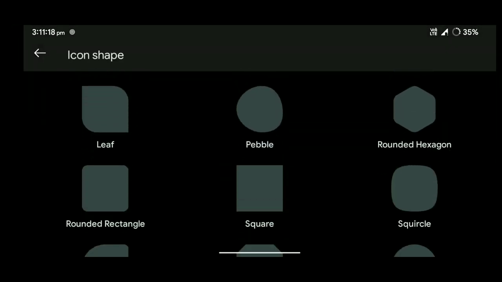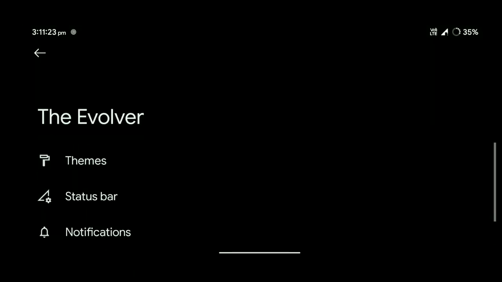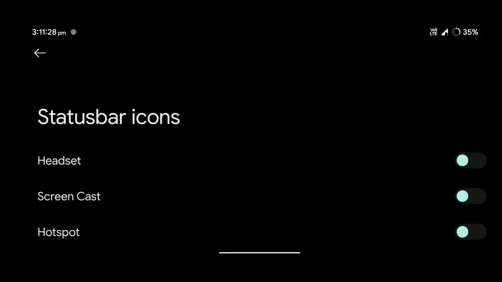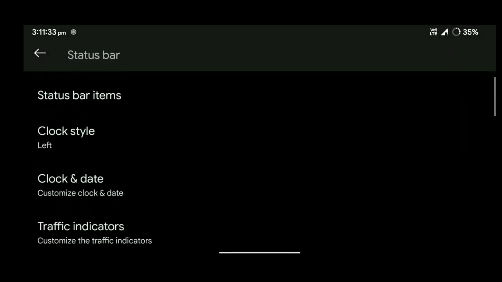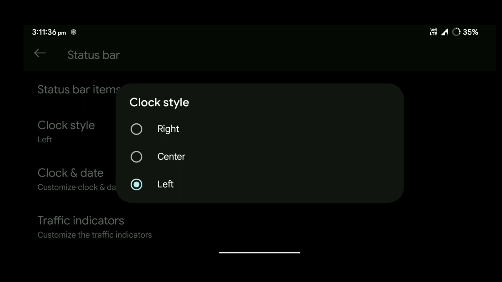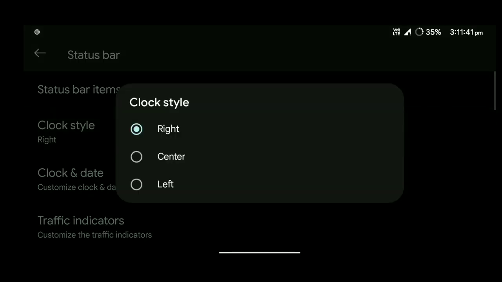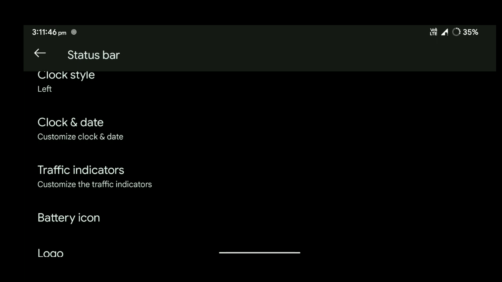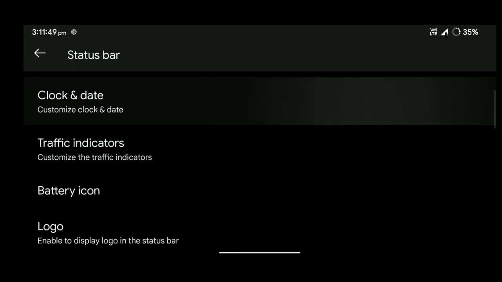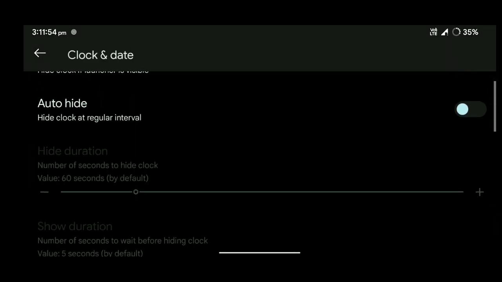Moving on to the status bar, you have status bar items, meaning what icons you want on the status bar. I have turned most off because I want a clean experience. Clock style, you have the option where you want it, in the center, in the left, or in the right, but I will prefer left because it is a habit of people to watch the clock on the left. Moving on to clock and date, of course you have auto hide clock in the launcher and at regular intervals as well. You can enable the clock seconds as I have turned it on. AM PM style and date options are available over here.